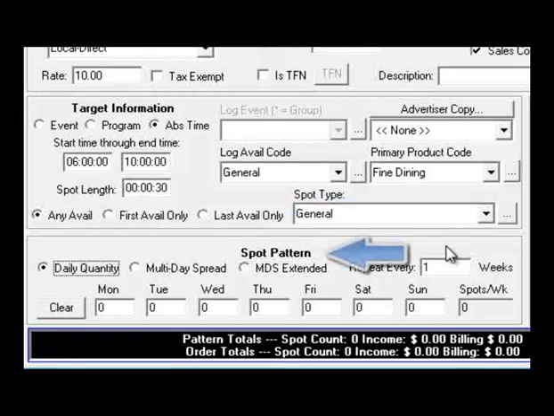Tabbing twice will bring us down to spot pattern, where you have the option of daily quantity, multi-day spread, or multi-day spread extended. Typically, the one we use most here is daily quantity. If you needed a multi-day spread or a multi-day spread extended, you would use the new multi-week rather than a regular line. Daily quantity means spots per day. Tabbing again brings us to repeat every blank weeks. We're telling it to repeat every 1 week, but if they wanted to run a week and skip a week, then you would repeat it every 2 weeks, and we'll do that with this order.